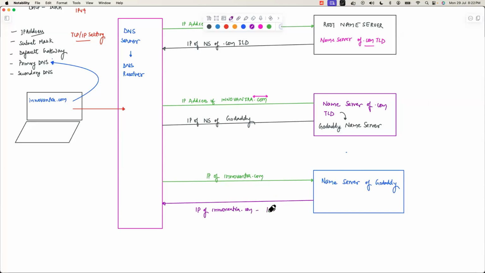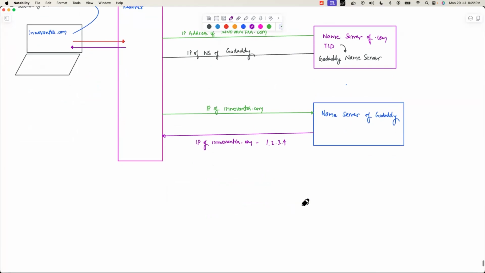which can be, let's say, 1.2.3.4. This IP you get, right? And after that, this IP will be responded back to the machine. Now you have the source IP, and you have the destination IP as well. Now, wherever the Innomantra.com web server is sitting, let's say this is the place where the Innomantra.com web server is sitting.